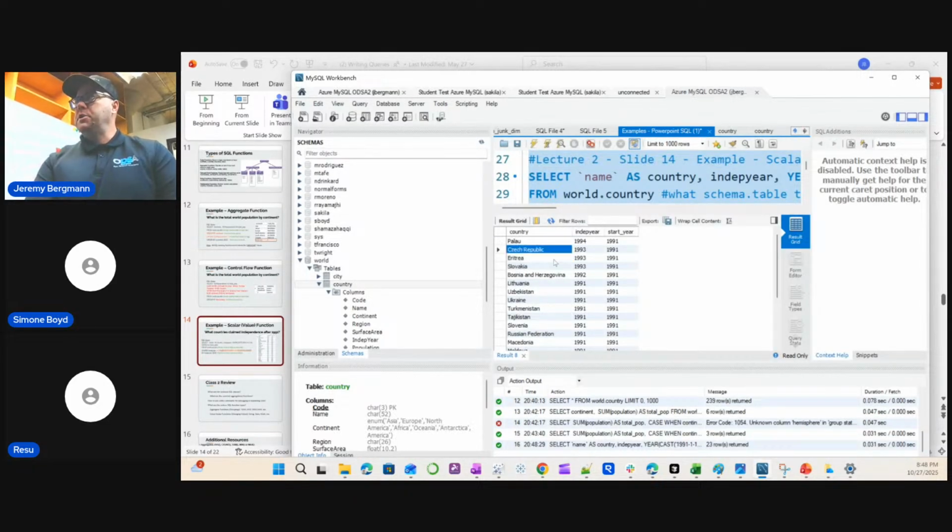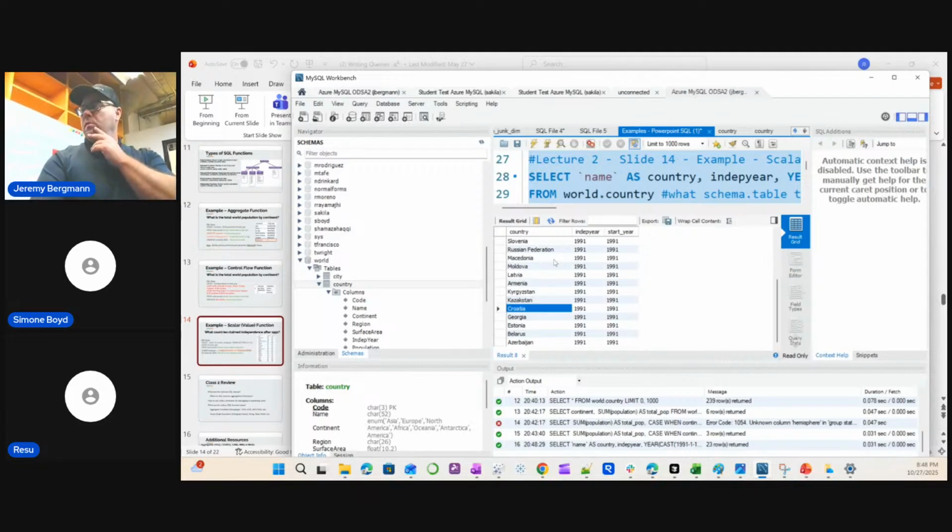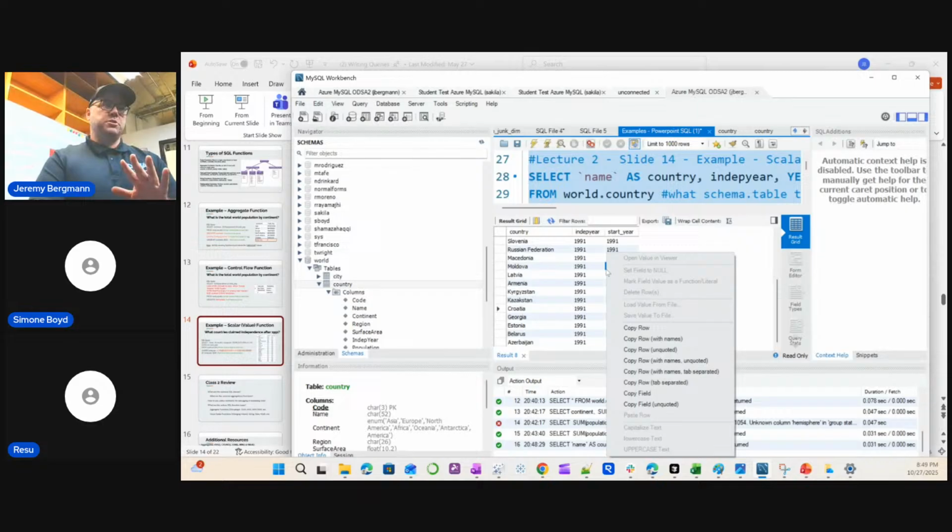And then you could see Czech Republic was there, since we created a field called start year that we're comparing it against. And then that country had an independence year greater than or equal to 1991. So you see Czech Republic is in those results, along with all the other countries that meet that criteria in the table. And down here, you can see in the results, it returned 23 results. Any questions about that?